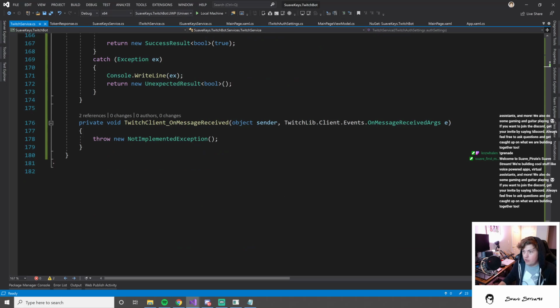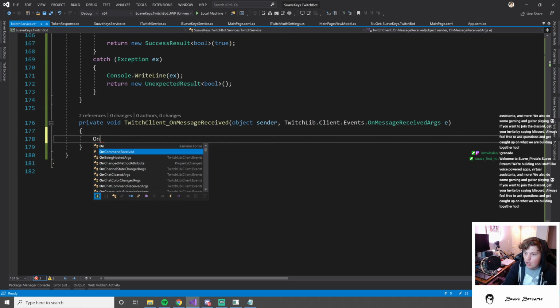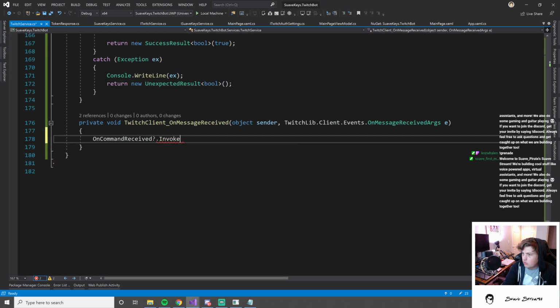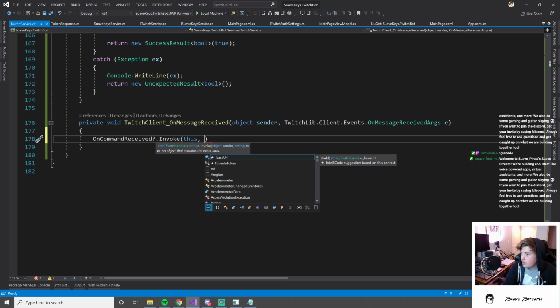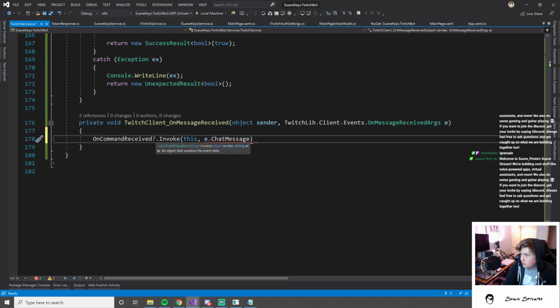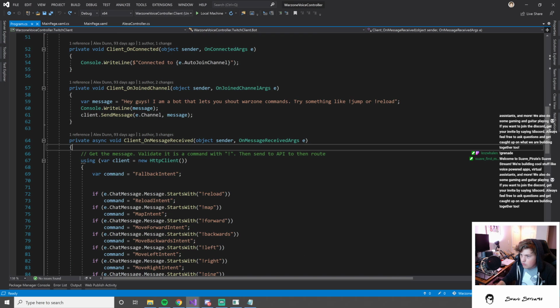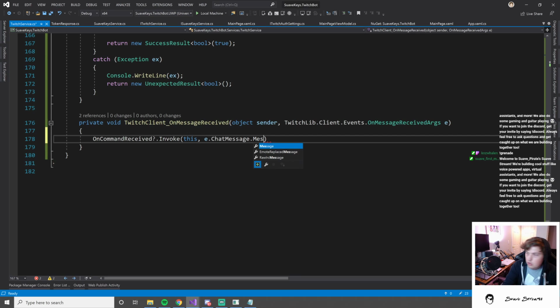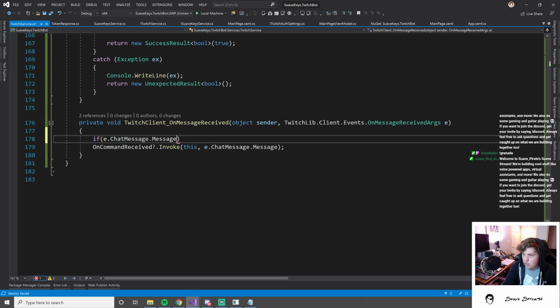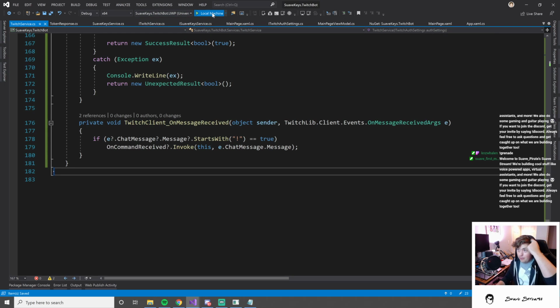Oh, you know what we should do real quick here is add a null check. Oh, no, we can't. So close. On command received, invoke. Sender's this, and then we want e.chatMessage.content.message. What were we using from here? Message received. ChatMessage.Message. Shocker. We should say that it does have to start with the exclamation point. So we're only going to do this if e.chatMessage.message starts with a bang. And we're going to add some sweet, sweet null checks in here. Boom. All right. Now, first try.